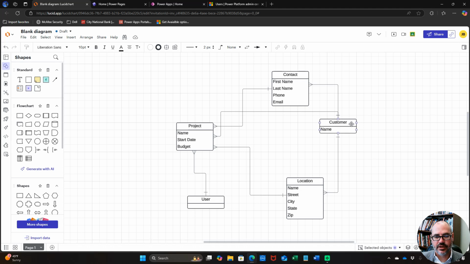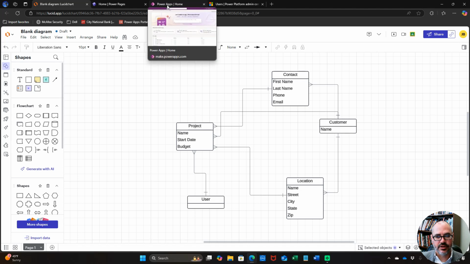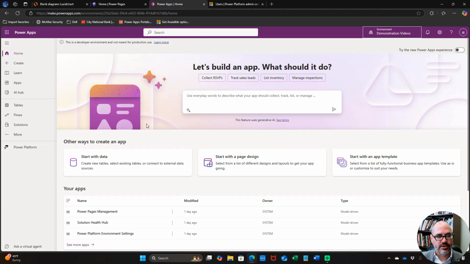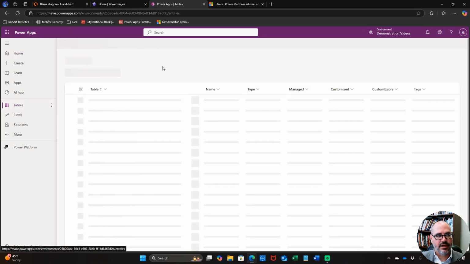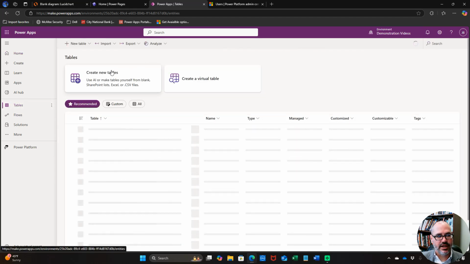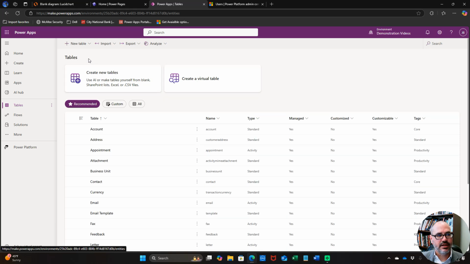Well, let's start with the customer table. That's the easiest. Customer's not the many side of any relationship, so that's probably the easiest one to start with. And I'll show you why when I do that. So customer, I just need to add one attribute, which is name. So let's go to Power Apps, and let's go to Tables, and let's create a new table.